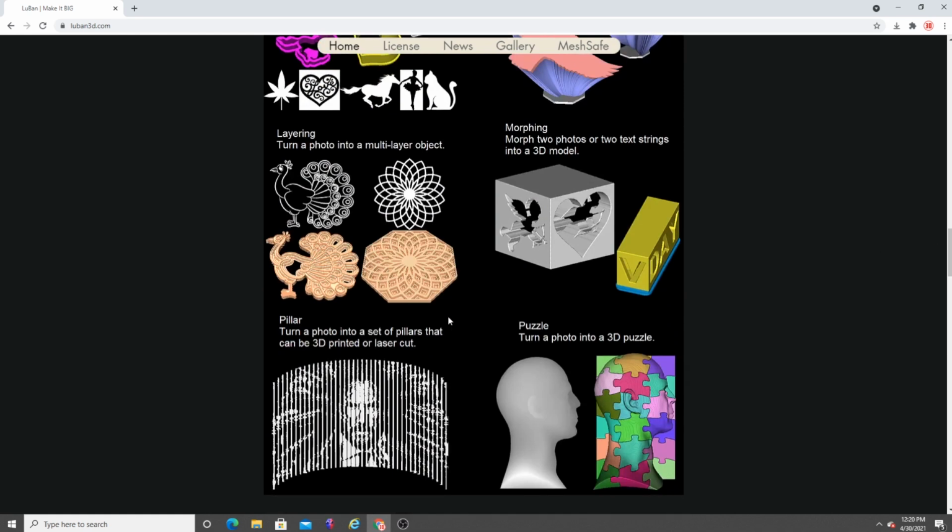The one that we're going to be covering today is this layering method. And you're able to turn a photo into a multi-layered object, and you can do so with just a couple of clicks. It is super cool, and I'm really super excited to show you how this is done.